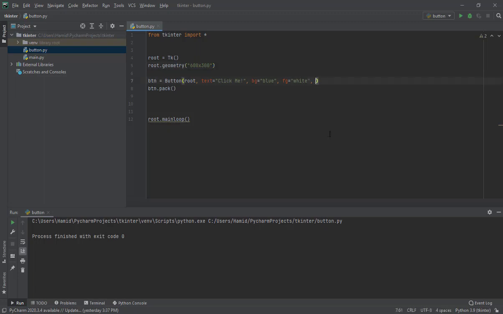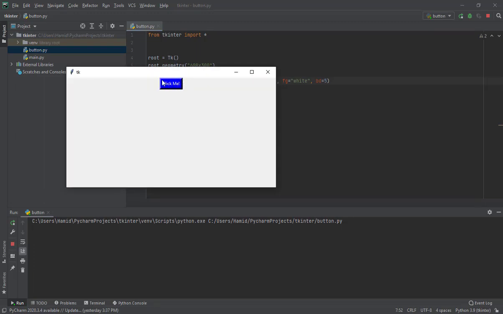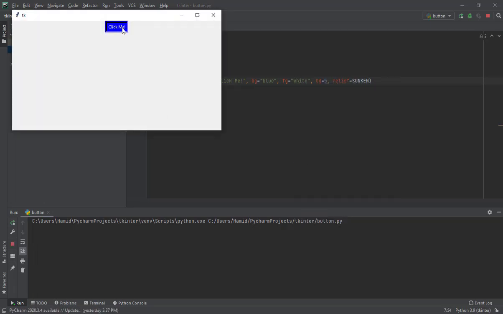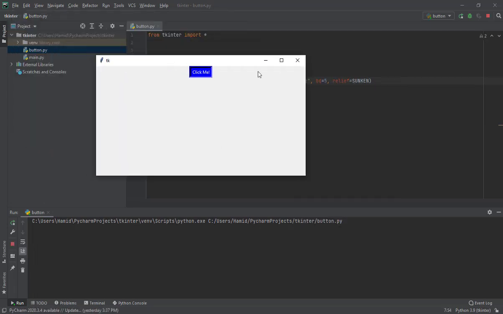And also, if you want to give a border to our button, we can use the bd attribute, bd, which is equal to maybe a 5 pixel border. As you can see, there's a 5 pixel border on our button. If you want to change the display style of your button, we can use the relief attribute, which is equal to, we change it to sunken. Now let's run our application. As you can see, the display style of our button is changed.